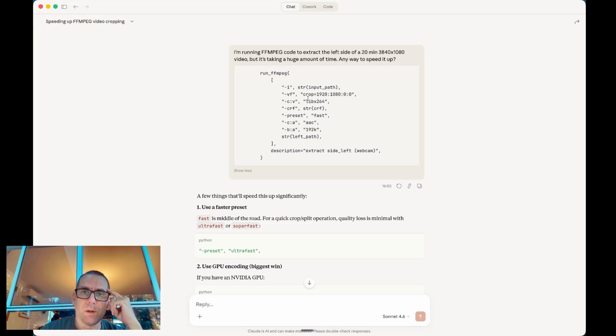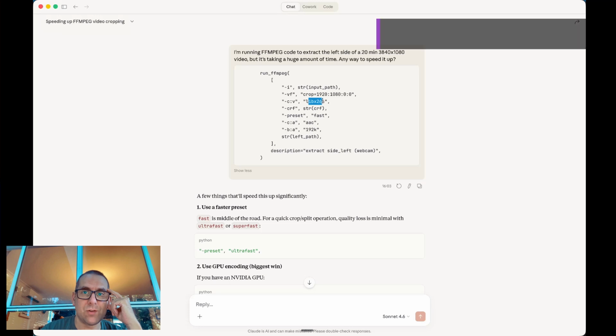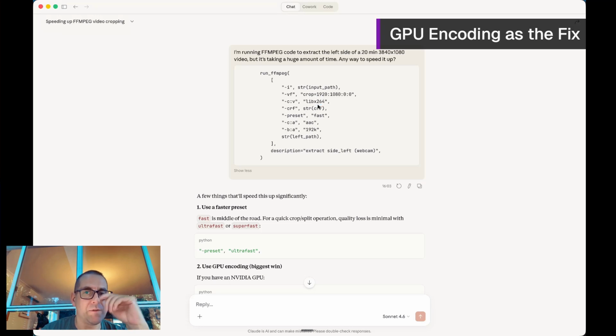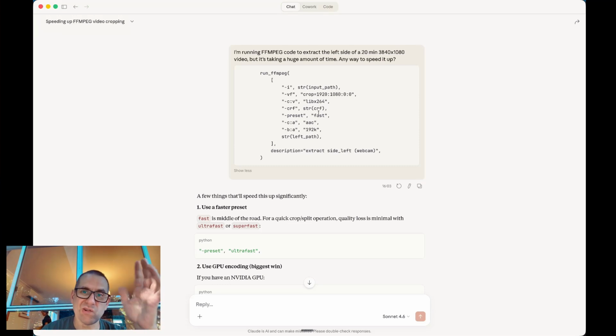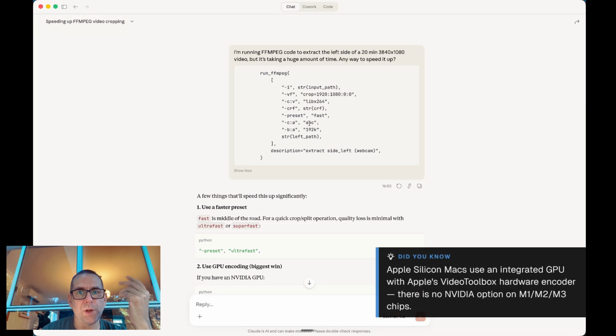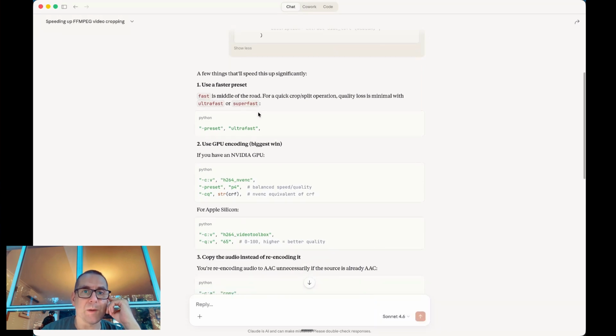So this is a filter. It's going to do a crop. libx264 is H264, the codec. CRF's the quality. Presets are to do with quality. A is the audio codec, AAC. BA is the bitrate, 192K. So a few things that will speed this up significantly.